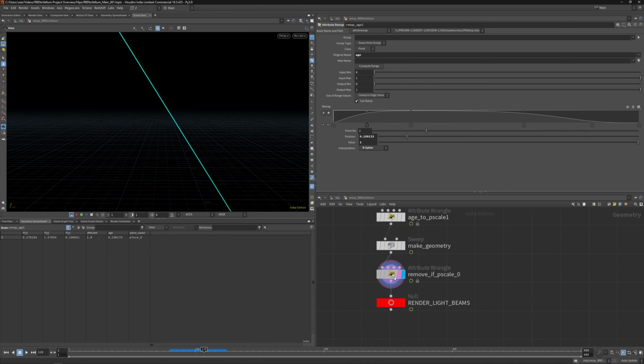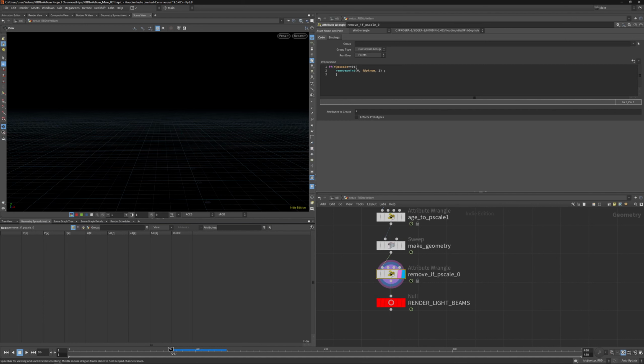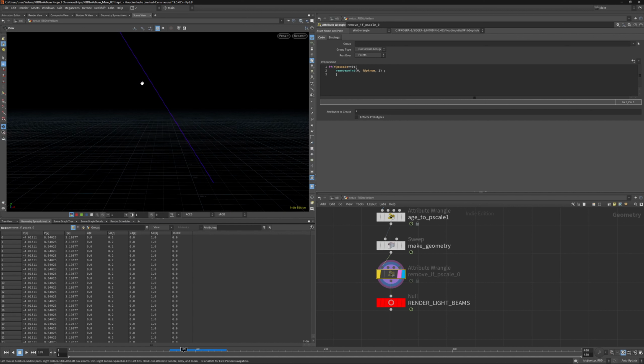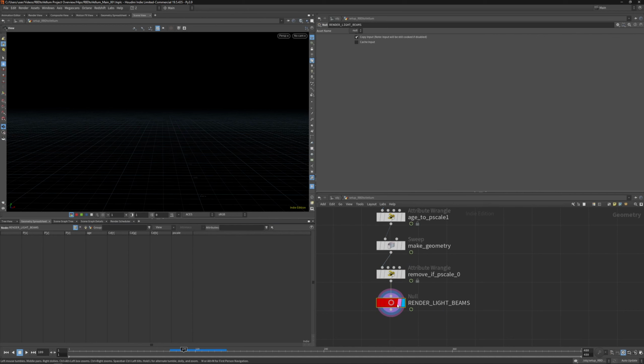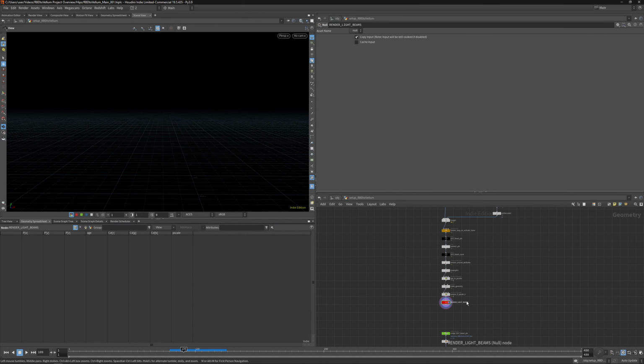And then here I'm saying if the p scale equals 0, I want to delete all of the points, because if we don't, you have just a curve. We don't want to have a curve here. So this is used in the render as a light beams.